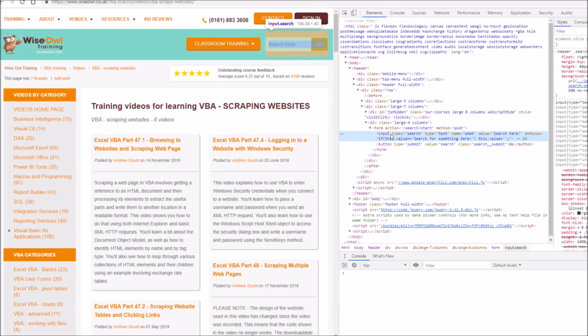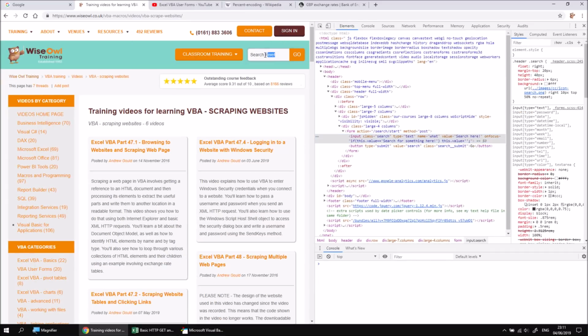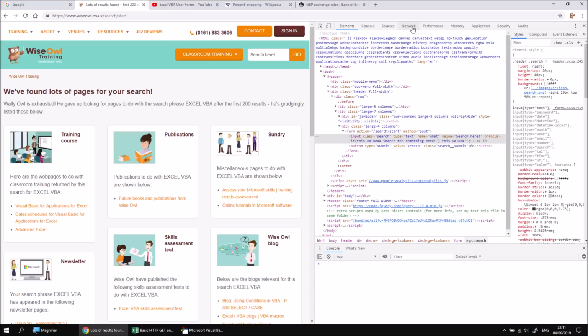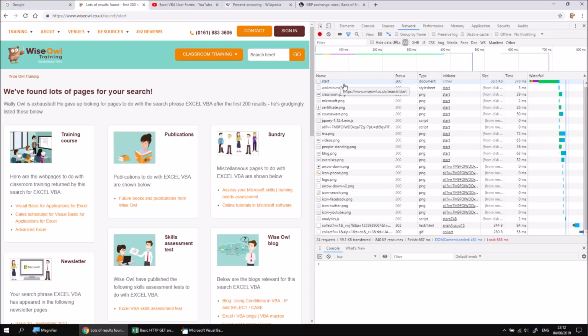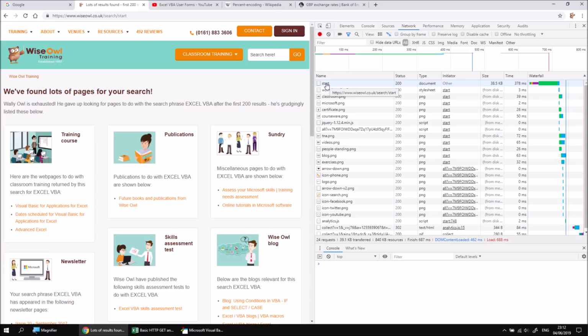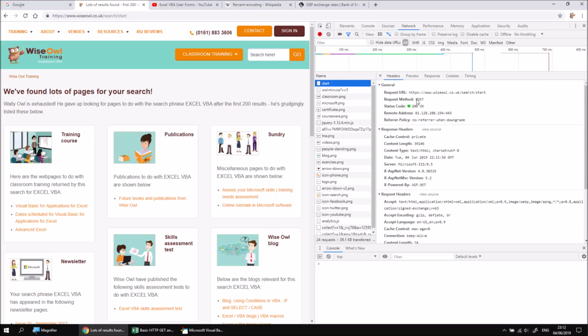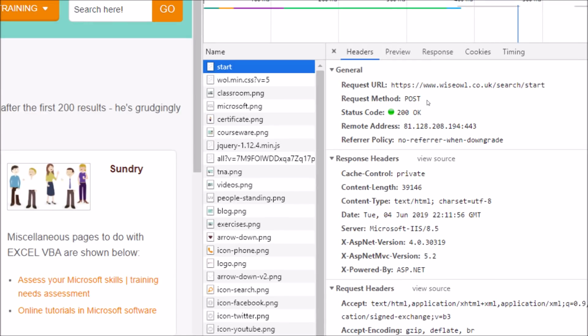And let's have a quick look at what happens if I search for something in the Wise Owl page. Let's search for Excel VBA. Why not? That seems like a sensible thing to search for. If I click go and then have a look on the network page and scroll up to the top, find my start option. So I can see here that the request method being used here is post. So it's got a request URL using post.